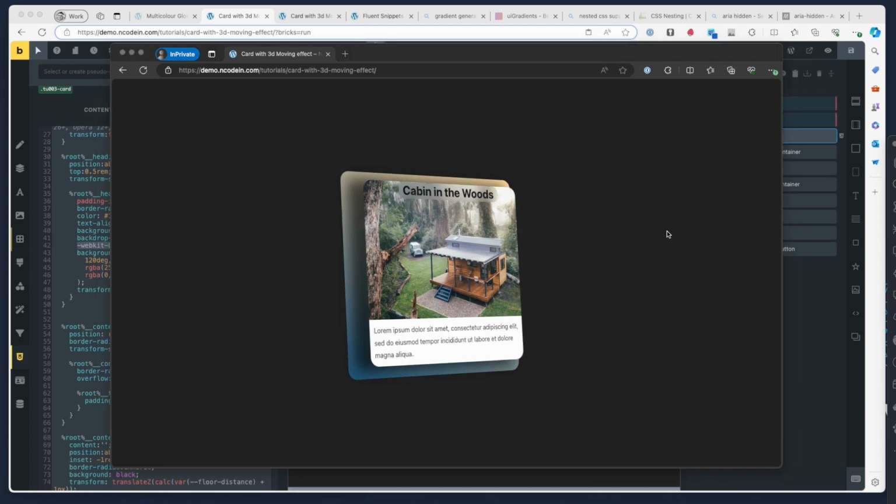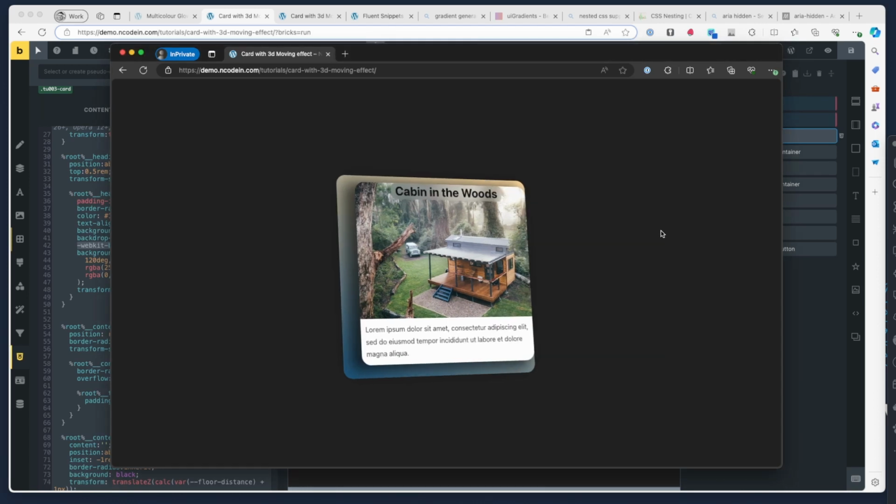As a heads up, so you all know what to expect, we're going to be using Bricks Builder in WordPress to do this. However, we're not going to be using any of Bricks or WordPress features. We are going to be writing out the CSS and we're going to be writing out some JavaScript. So whether you're working in WordPress, whether you're working in something like Visual Studio Code to code out your website, you can do all of that.